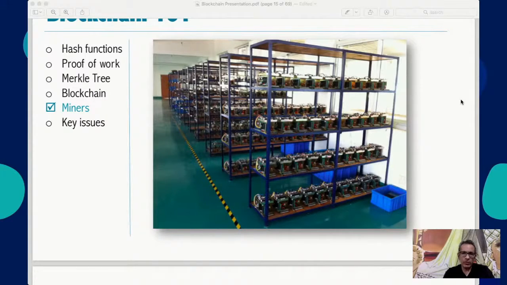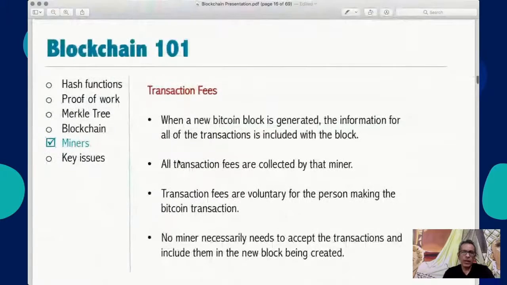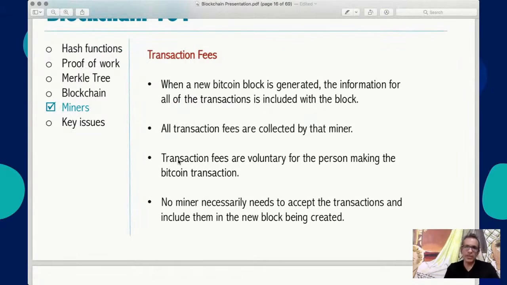Questions? Perfect. Now, there's a slight complication when it comes to the transaction fee. When a new Bitcoin block is generated, the information for all the transactions is included in that block, and all the transaction fees are collected by the miner. But it is important to remember that the transaction fee is actually voluntary. No compulsion. You can choose how much transaction fee you are ready to pay, and you can bid that.